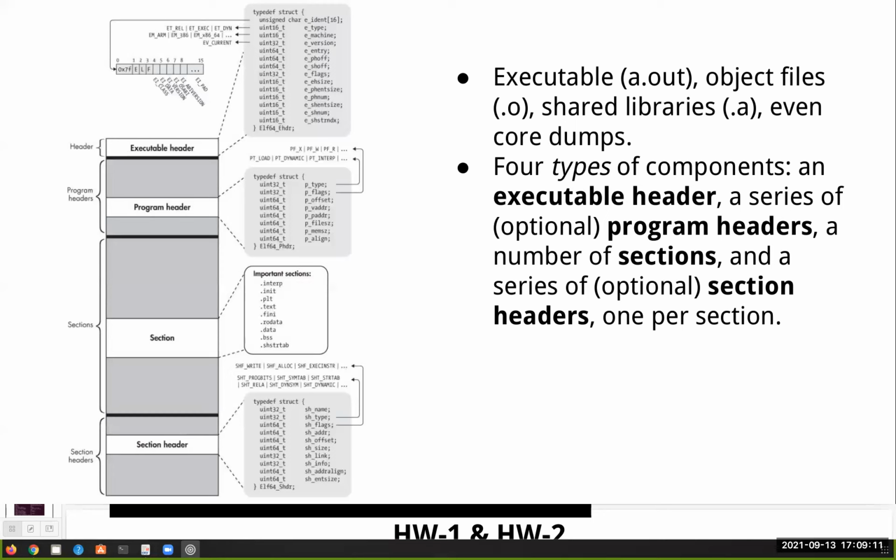So we're going to work with ELF files throughout this semester. This is actually a big topic, but we don't have to understand every bit of it. You just need to remember several simple things, and that will help you get through the semester.